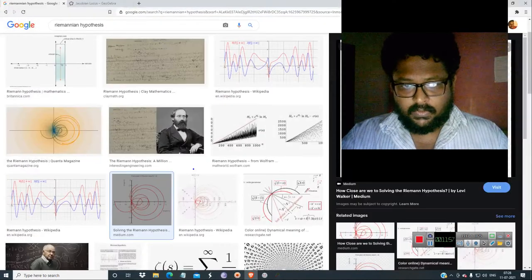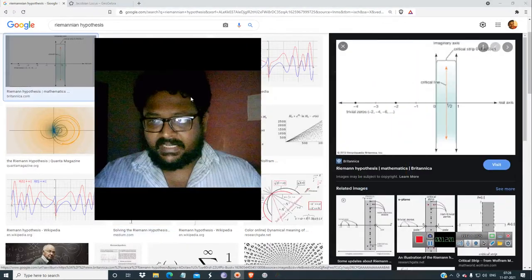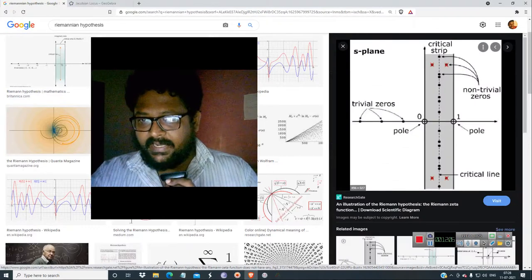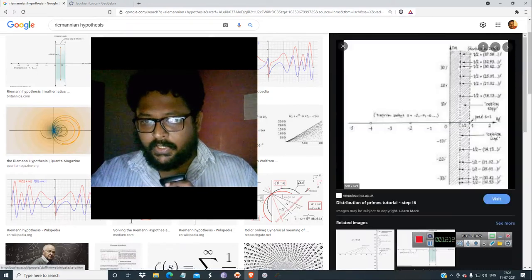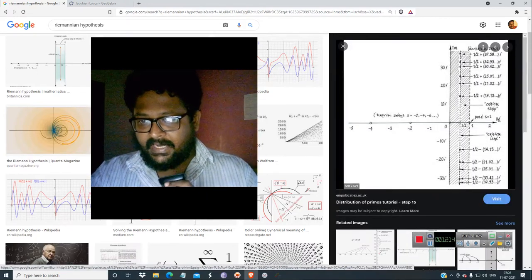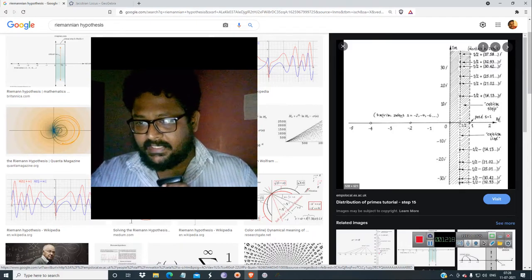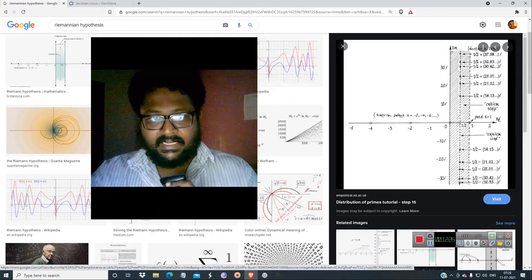So let us go over here. In order to understand this, you just click this critical step, and the only thing you have to do is find any other zero, which should be non-trivial in nature. It should not be -2, -4, -6, the even numbers. It should not continue like that. It should go like this: half minus 32.93 i, an imaginary number. All this is in this critical step.